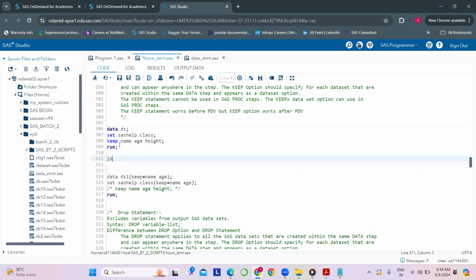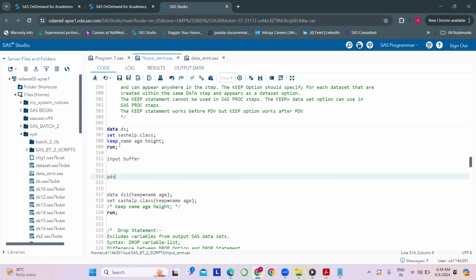For example, this is the input buffer, this is the PDV. The data comes into here, and then it gets assigned to the variables, the column names.